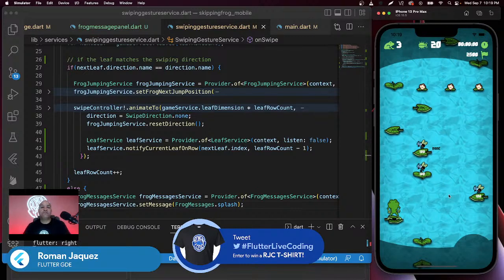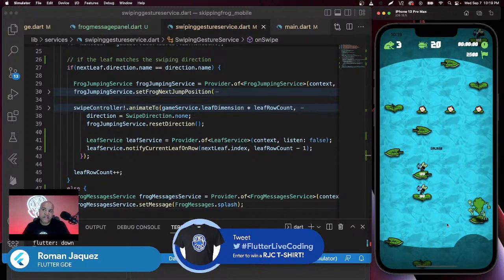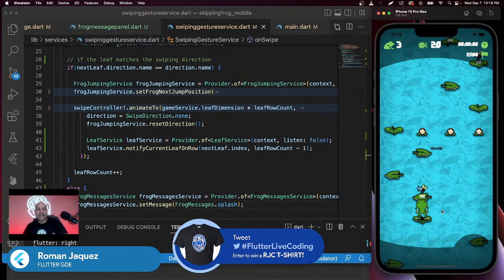But if I swipe in the wrong direction, you see the word splash. And then it stays there because, of course, I haven't reset it. I need to be able to reset it at some point. But what I want to do is make it so that this little message just shows for a little bit and then hides itself, instead of me having to manually reset it in another logic. So let's work on that.